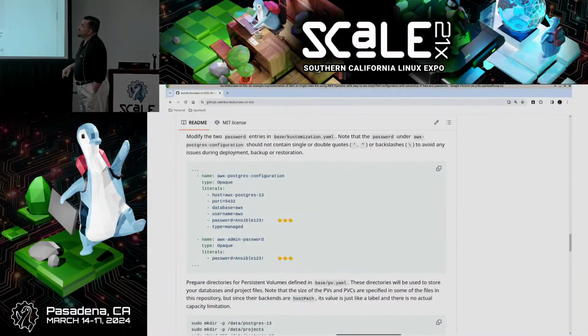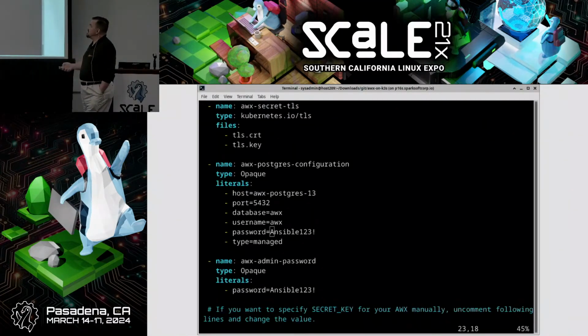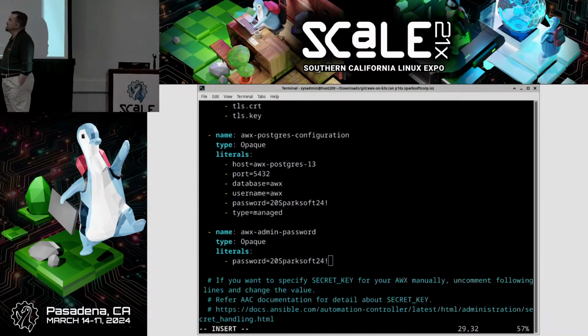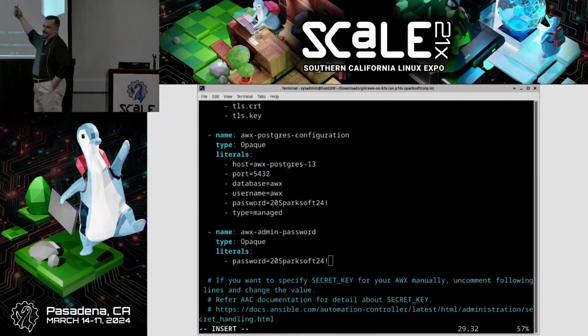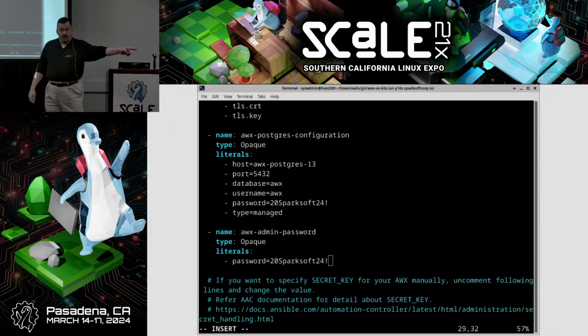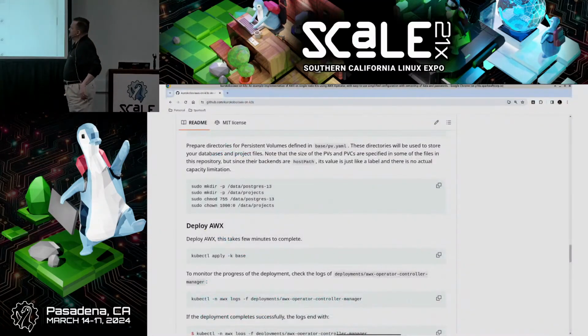And then it talks about how you have to change the password if you want to in your kustomization.yaml file. And so I did. I went and I edited it. That's the file. It's under base. You can see that it had the default password, which is Ansible123, Ansible123. I just edited it, and I came up with a silly one, SparkSoft2024 bang. And I did that in both places. One is the password for the Postgres database. The other one is for the login. So I made those changes.